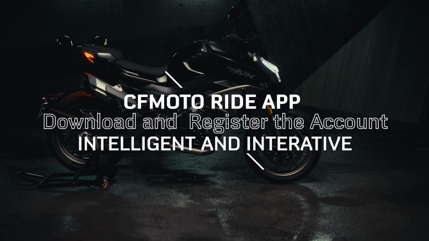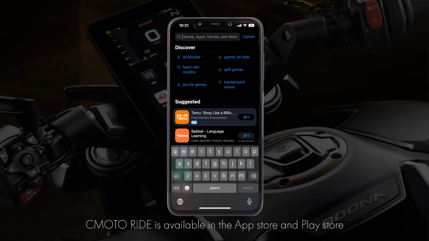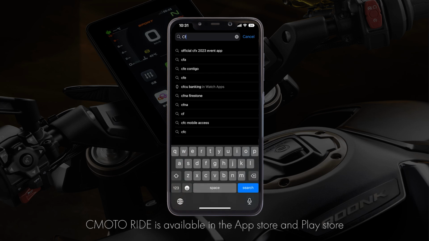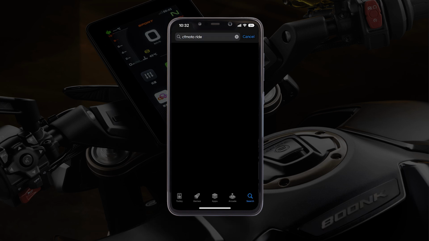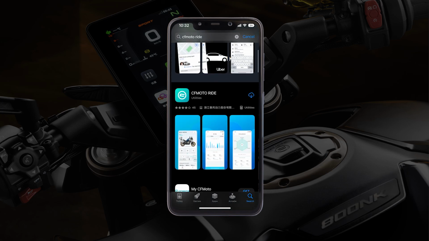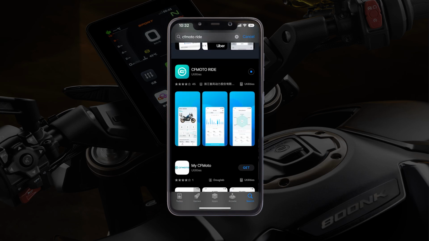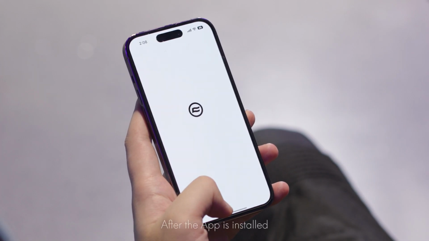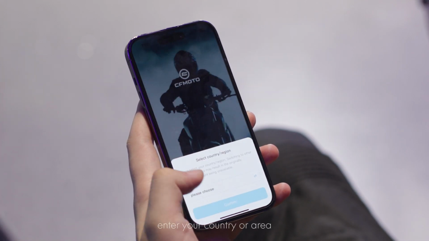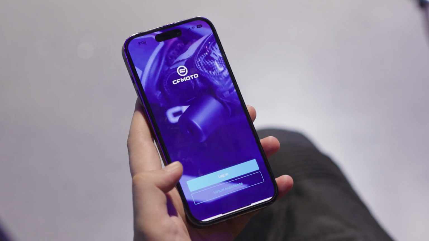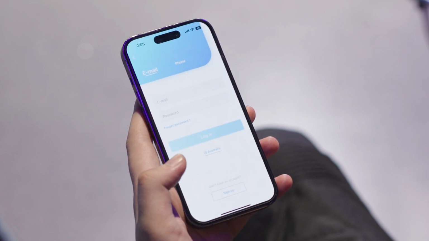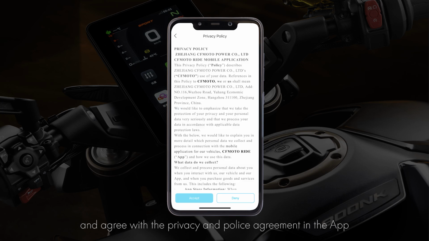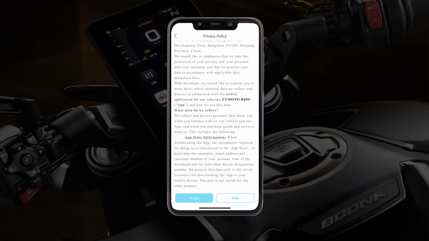Download and register the account. CFMOTO RIDE is available in the App Store and Play Store. After the app is installed, enter your country or area and agree with the privacy and policy agreement in the app.